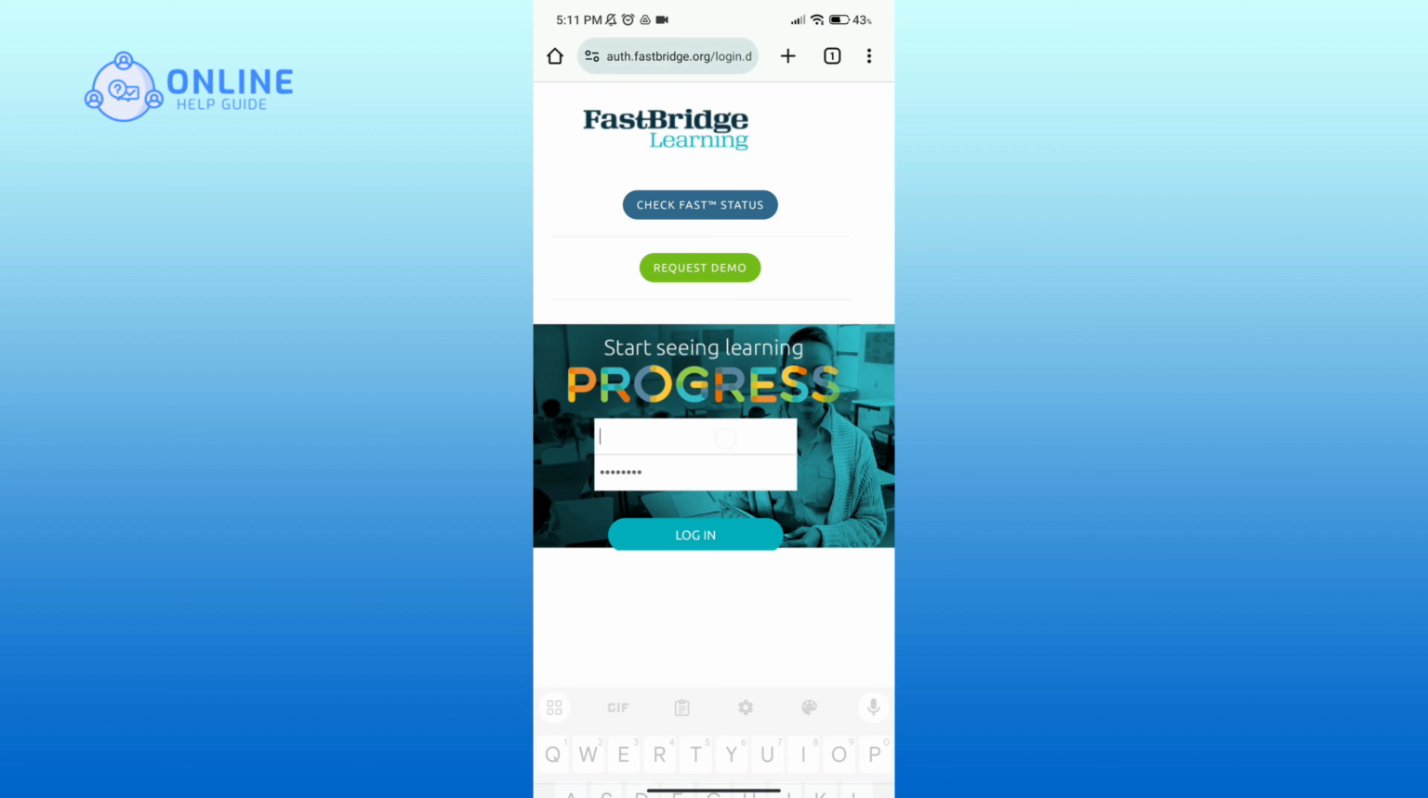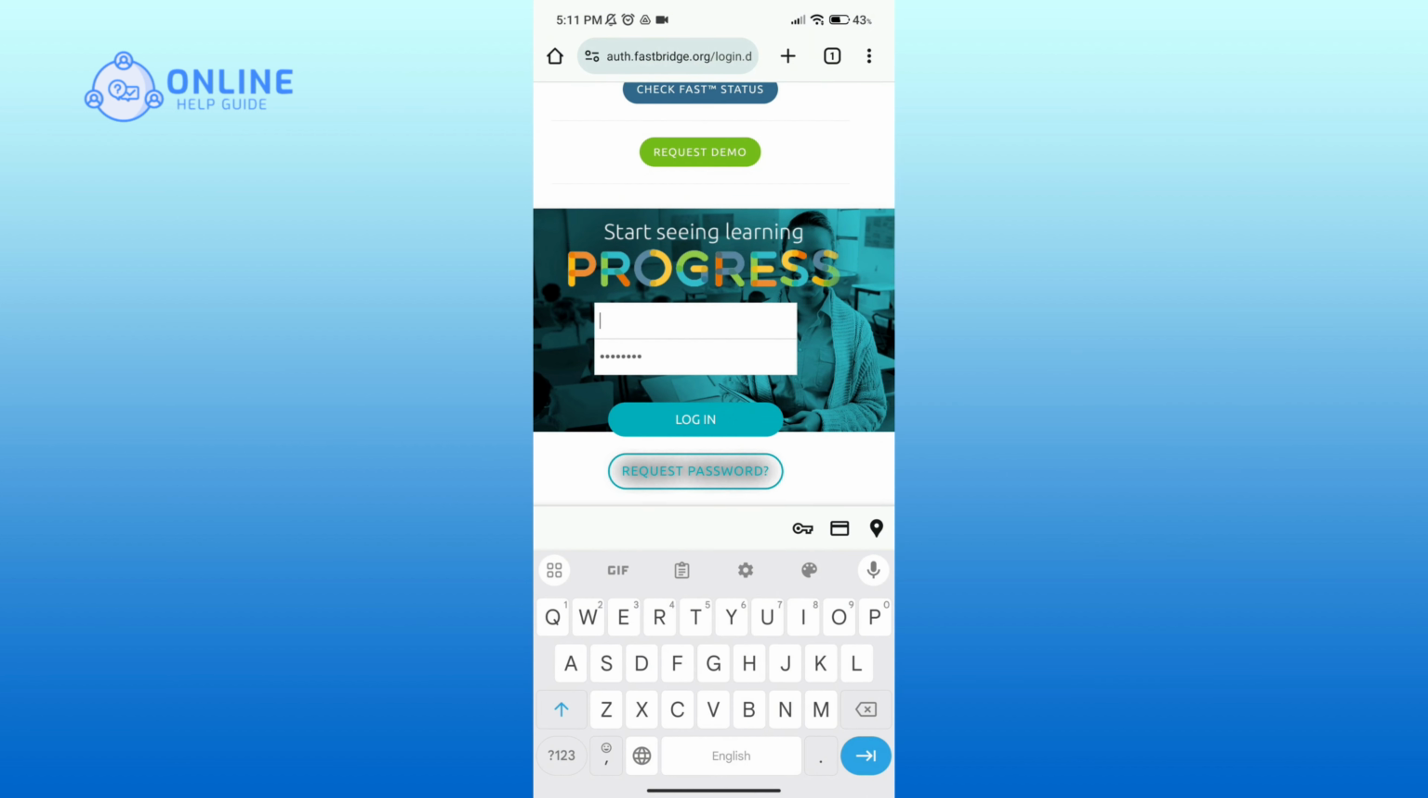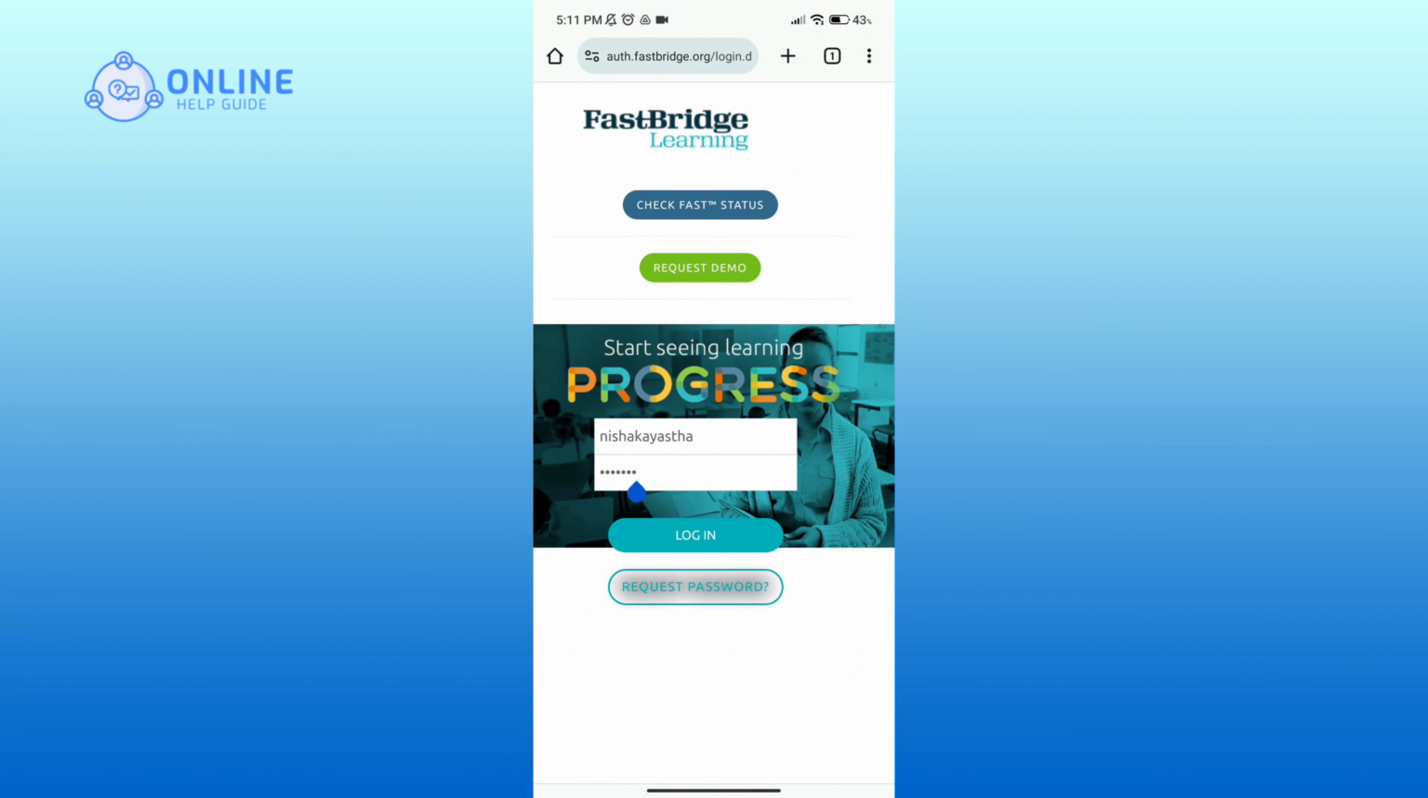Here, you'll have to enter your username associated with your account and a valid password. If you do not remember your password, then you can click on Request Password button. And after entering your details, click on the Login button to proceed. So that is how you can sign into FastBridge account.